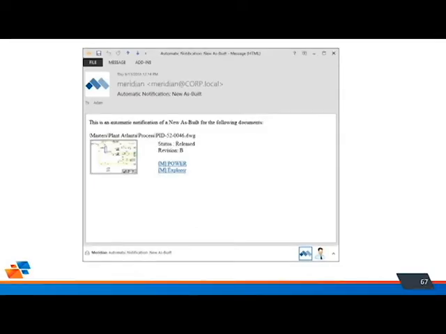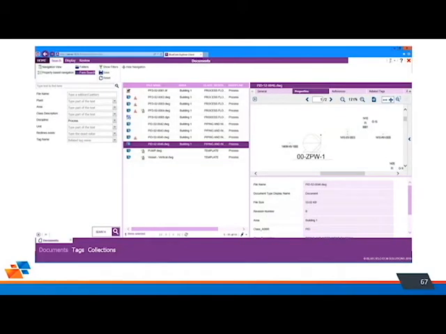In addition, Meridian can send a notification to users that should be aware of new and updated designs. The notification typically includes links so that the user can easily jump to the document and see more details. And lastly, we'll take a look at how users can use the searching capabilities to easily find documents. Let me show you those last two, the notification and the searching.